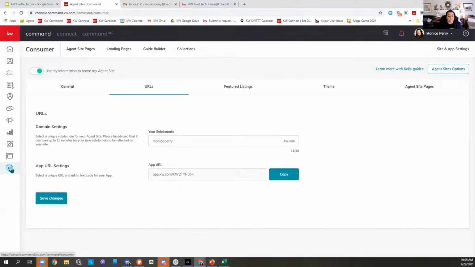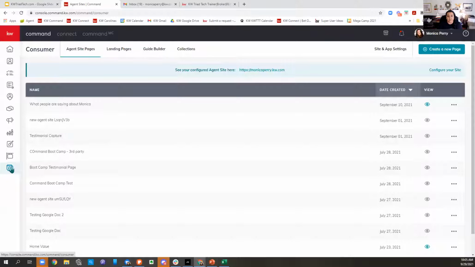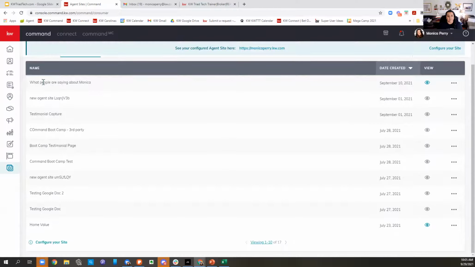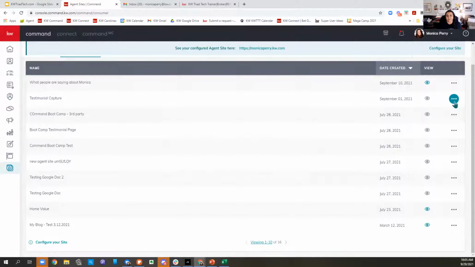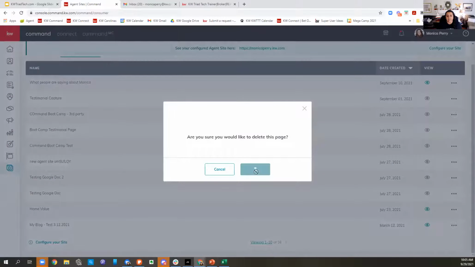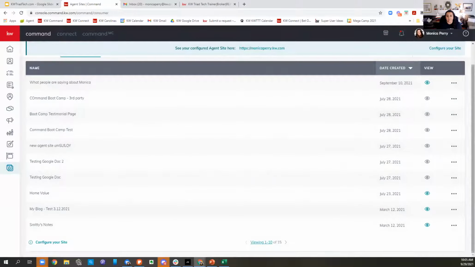So again, in consumer, this is where you get into the back end of your website. You can see right now I'm on the tab Agent Site Pages. And here are the pages that I currently have active. So I have a Testimonials page. Over on the right, you can see that my little eye is teal instead of gray. The gray pages are not active. You can delete those if you want by clicking the 3 dots like so and deleting them if you're not using them.